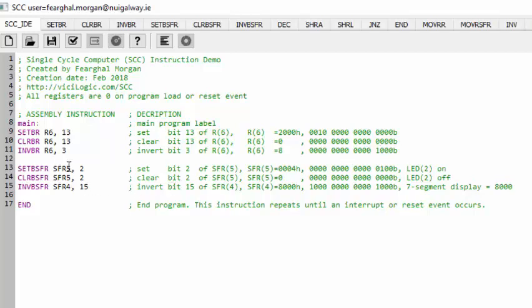Then do the same for special function register 5 and 4. Set bit 2, clear bit 2, and then invert bit 15. It happens that special function registers 5 and 4 connect on the IDE to LEDs and 7-segment displays, and then the end program repeats forever.